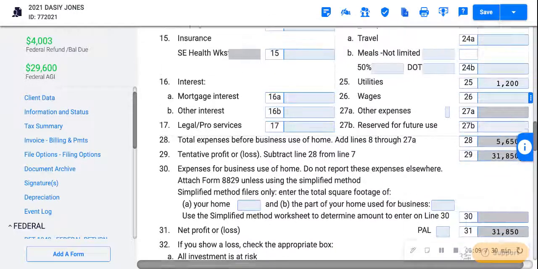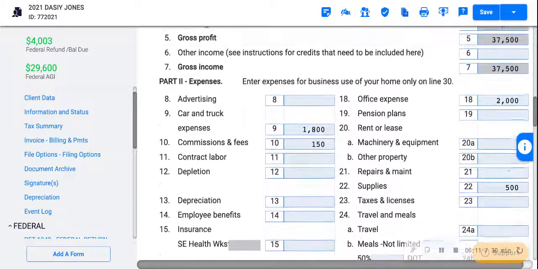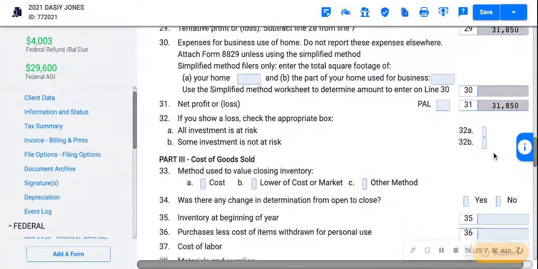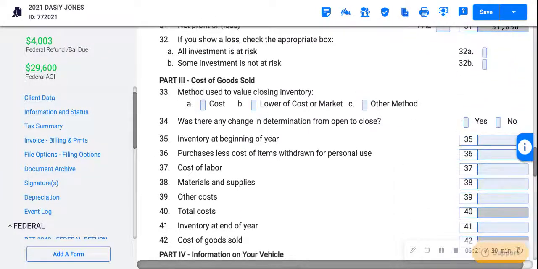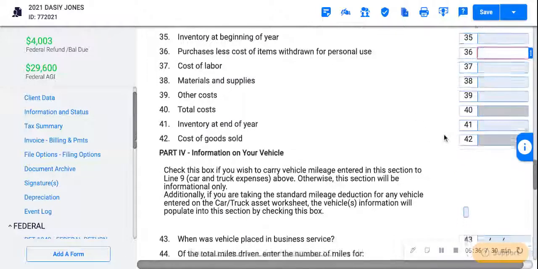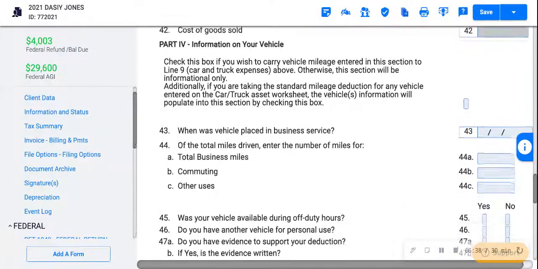All right, so now that we entered all of her expenses for the year, if you scroll down, the total expenses she had was $5,650. Now, Part 3, cost of goods sold. Method used to value closing inventory. If they have any cost, you enter this information here. But for this scenario, we will not be entering that.